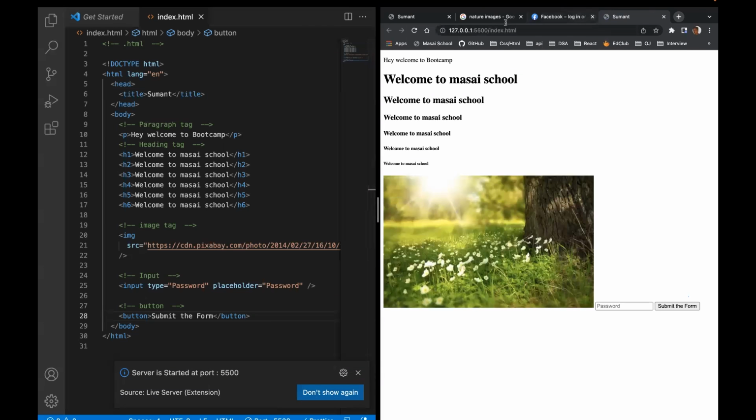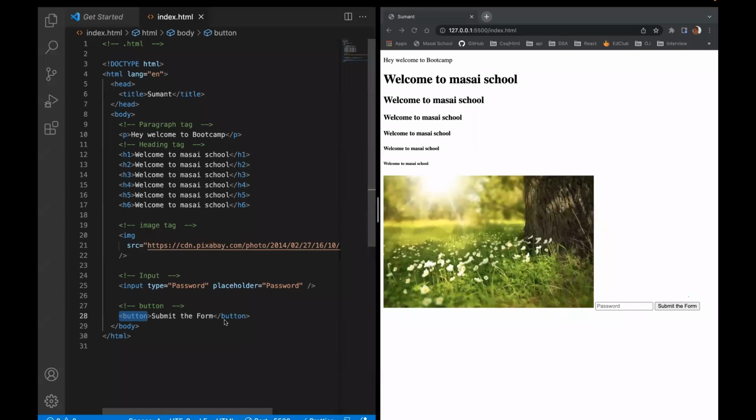Now the button part is clear. If someone tells you to make a button on your web page, you can make it. The simple tag for button is button. It will open and it will close, and it is not a self-closing tag. Whatever text you want to enter will go between those two tags.